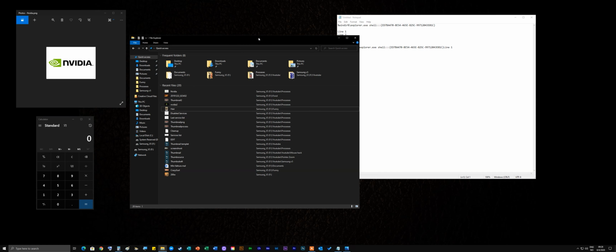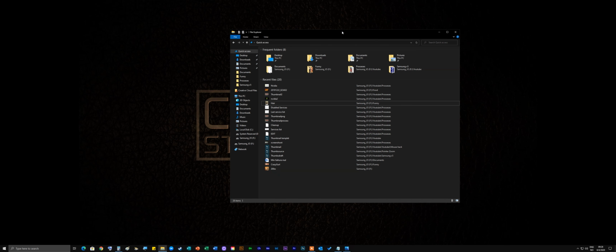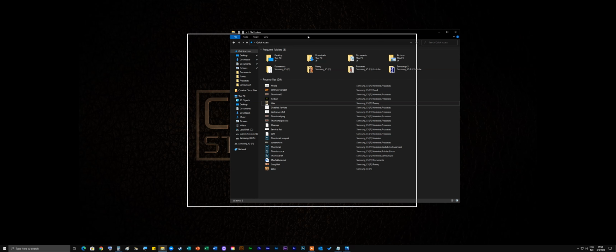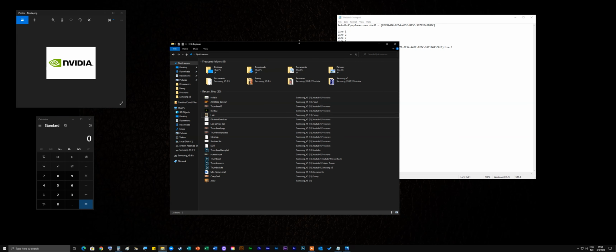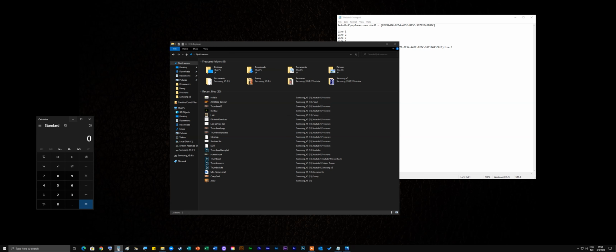This is called Aero Shake. And the way it works is you grab a window by the header and you shake it, and all the windows behind disappear. Grab it by the header and shake it again, and the window disappears. So this can be handy instead of minimizing all, a lot of work saved there.